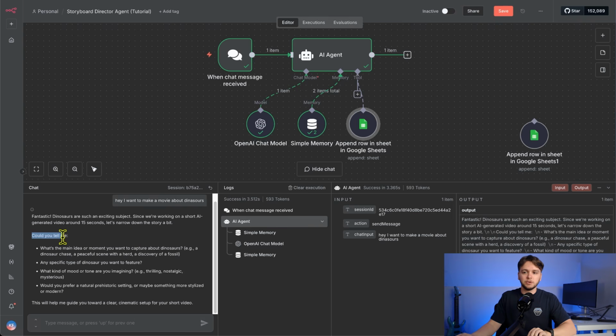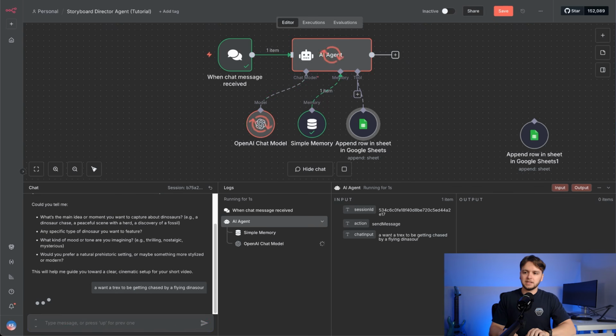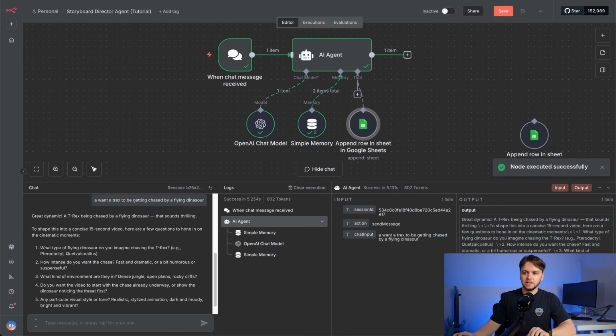And then it asked me a bunch of questions about the story. What's the main idea or moment you want to capture about dinosaurs? So let's answer that one. I want a T-Rex to be getting chased by a flying dinosaur. All right, we're gonna say that because I want it to give me some options for flying dinosaurs. I don't know any of the names, so hopefully it does. What type of flying dinosaur do you want to imagine chasing the T-Rex? Then it gives us some examples.